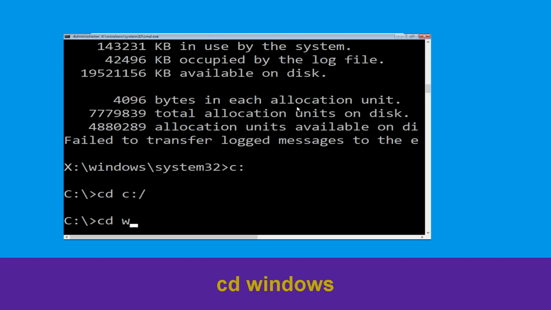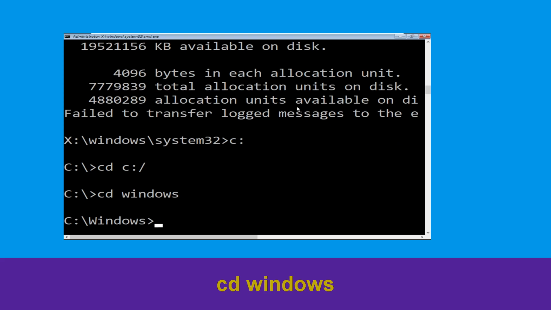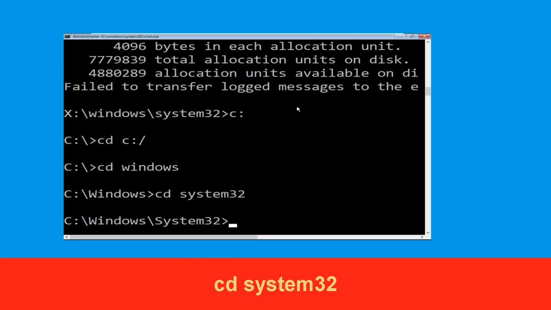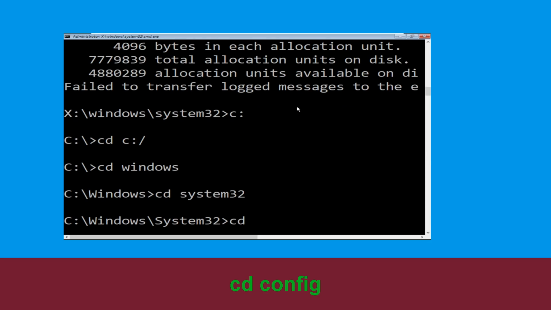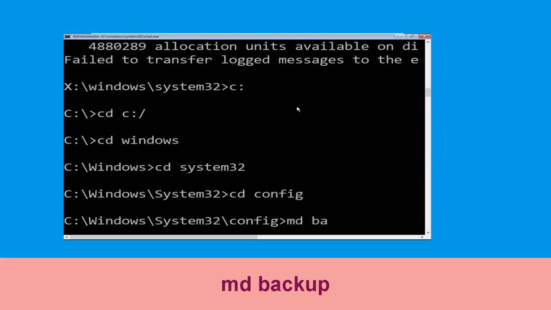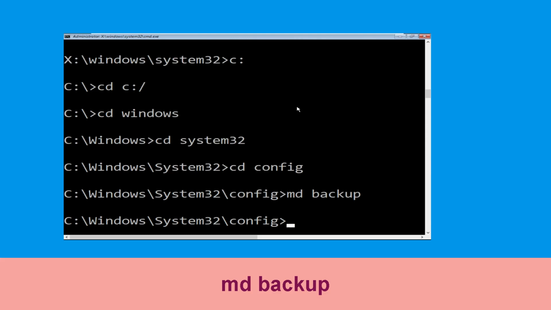Now execute this command. Type cd space Windows and simply hit enter. Type cd space system32 and simply hit enter. Now type cd space config and simply press enter to execute this command. Then type md space backup and hit enter.